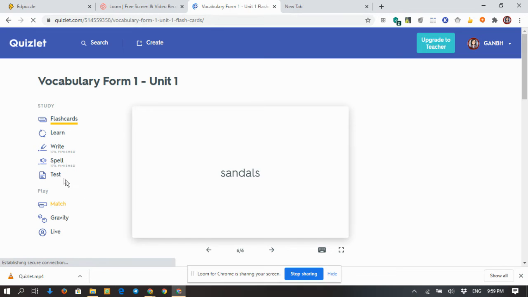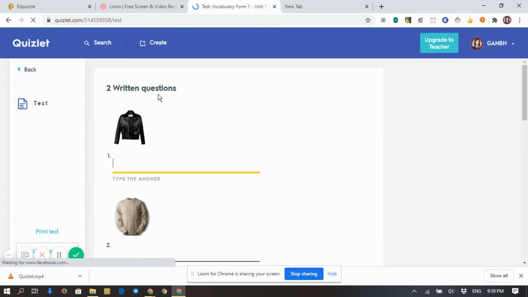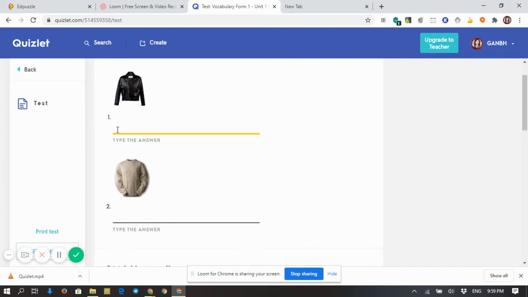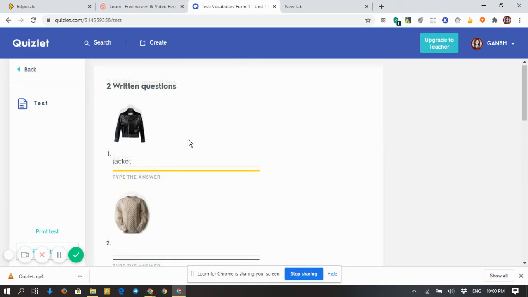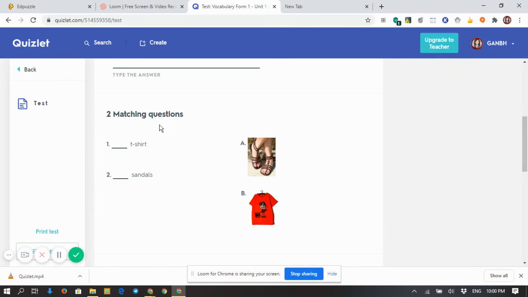The next one will be Test. There is a progress also, 70% finished. Let's look at Test. When we go to Test, you can see the test will be written as question. So you have to spell out. What is this? This is a checker, and then you continue: jumper. This is one type of question where you type. The second one will be matching.